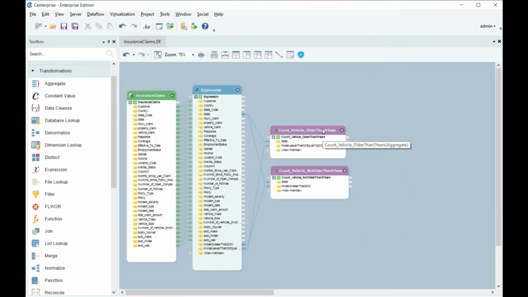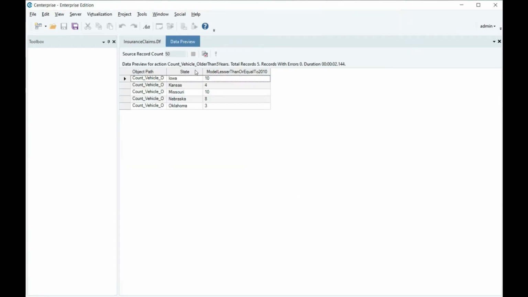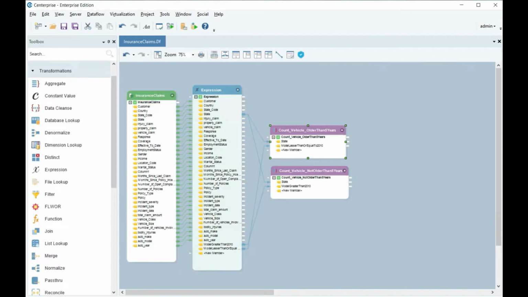Let's preview the output for cars that are of older models. We have a count of cars against each state. Data from both aggregates can now be written to a destination for departmental use.